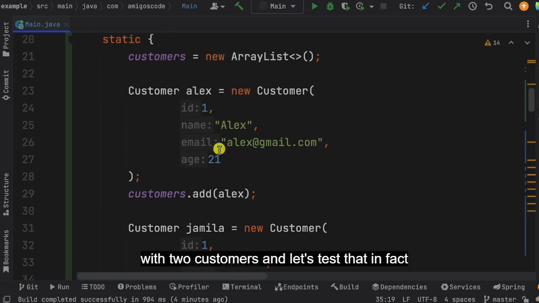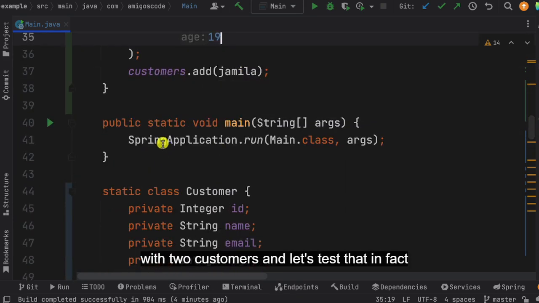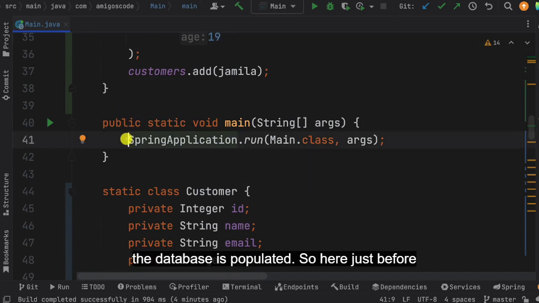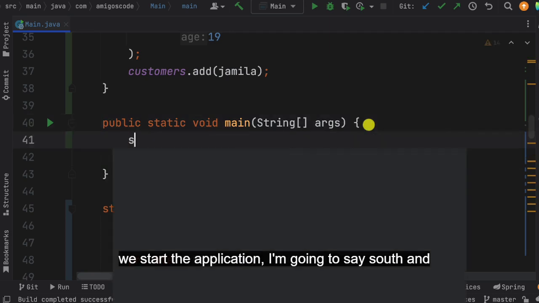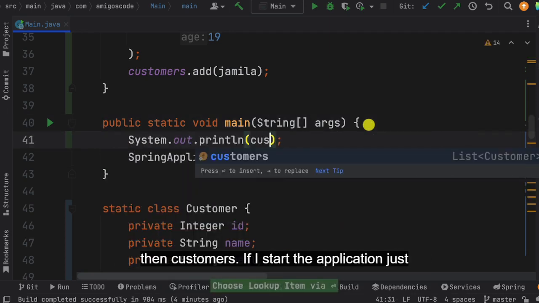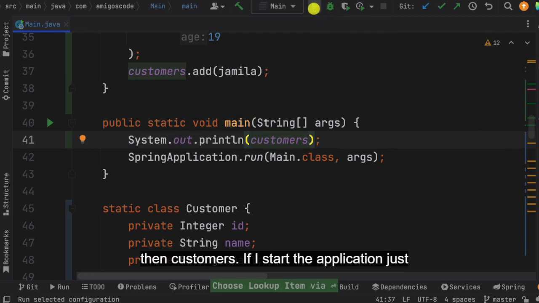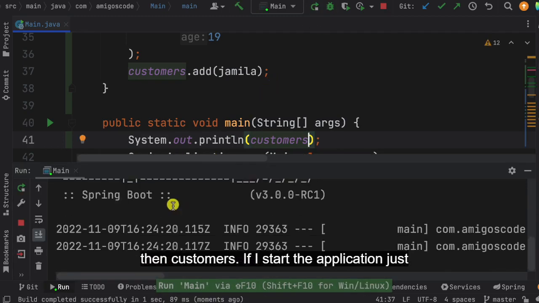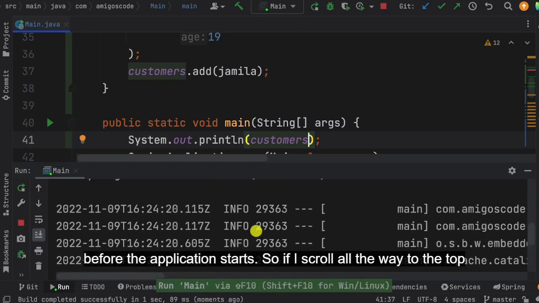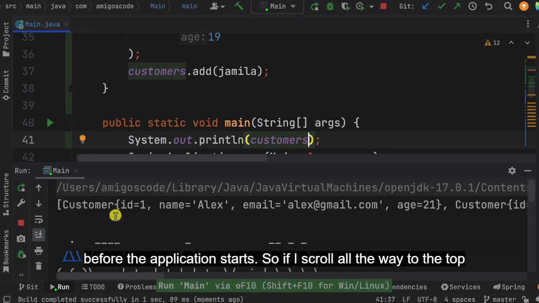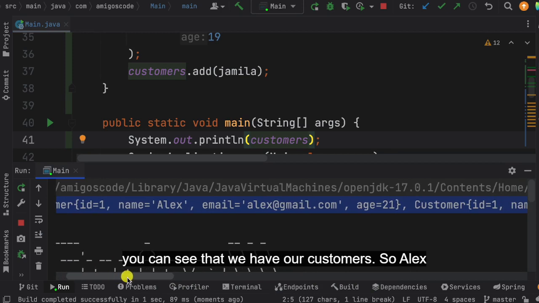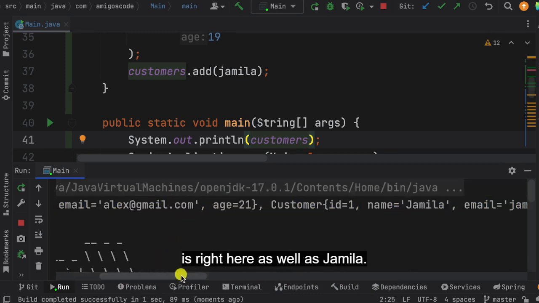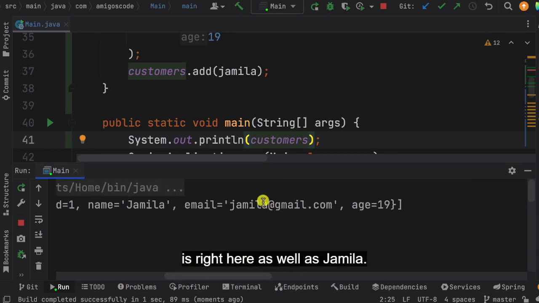We populated it with 2 customers, and let's test that in fact the database is populated. So here, just before we start the application, I'm going to say sout and then customers. If I start the application, just before the application starts, if I scroll all the way to the top, you can see that we have our customers. So Alex is right here, as well as Jamila.